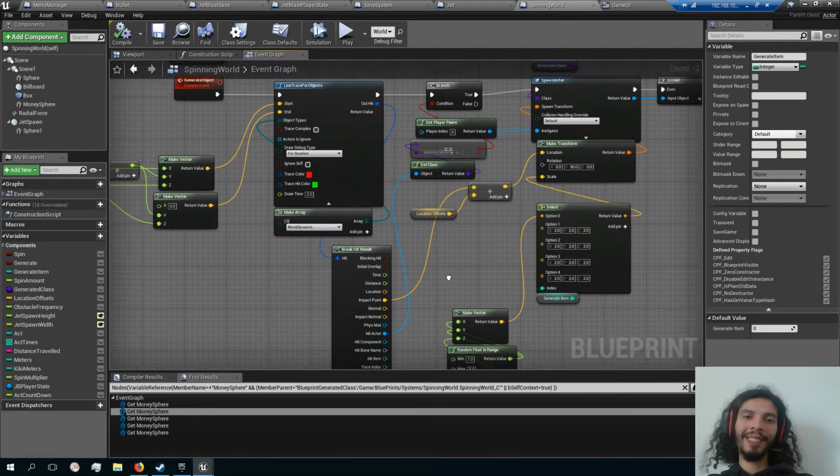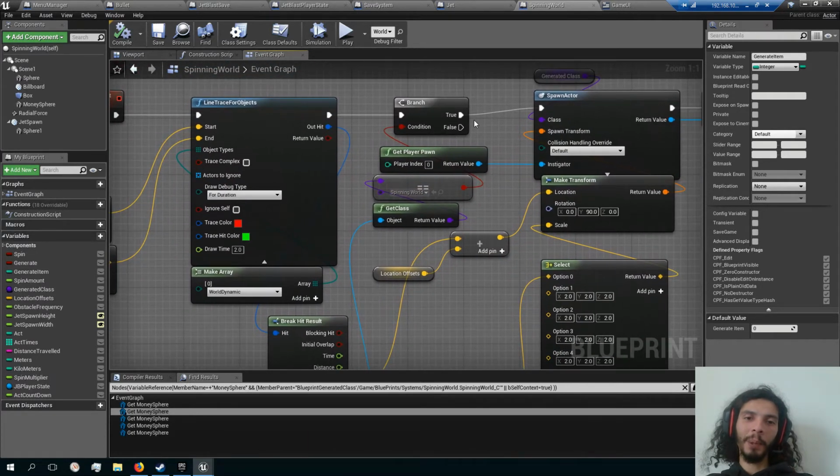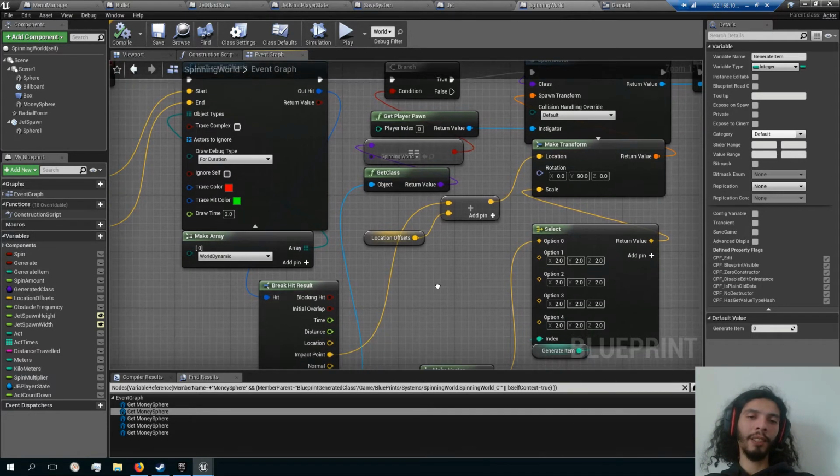once we make sure that the actor that we got is the spinning world. Make sure we hit the world, so that if it hits another obstacle or a power up, it doesn't just spawn it on top of it, which would be awkward or interesting. Who knows, maybe.